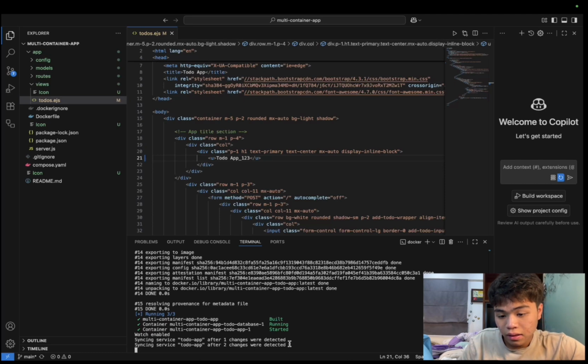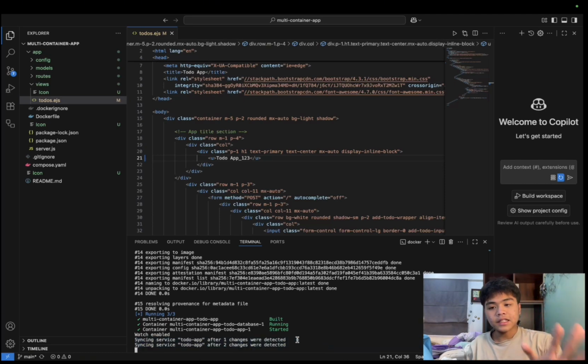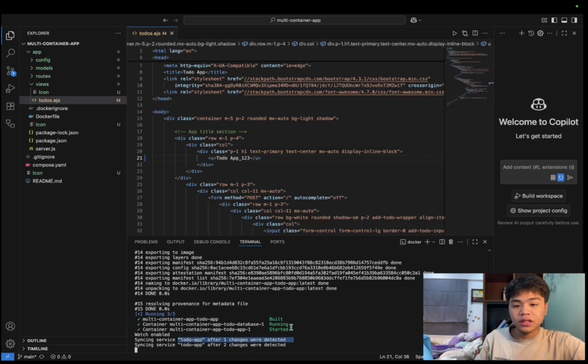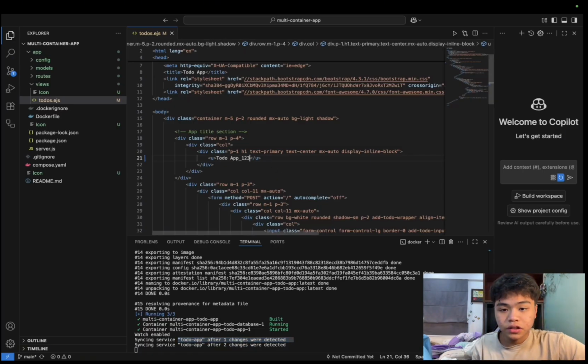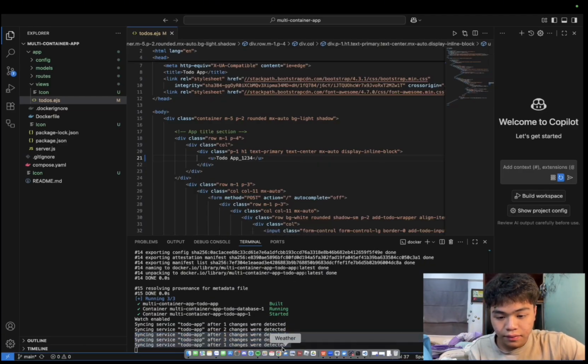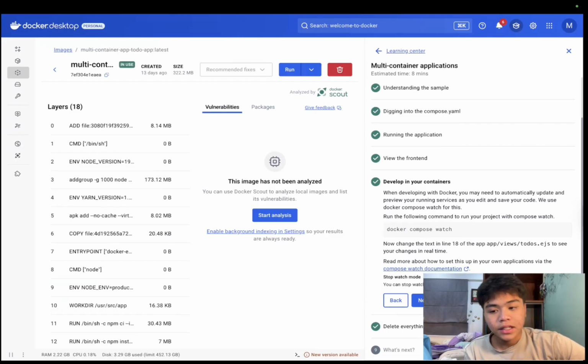So you see, when I enable the watch, it detects all the changes that I just made. So it's syncing service to-do app after 1 change was detected. So if I change it to 1, 2, 3, 4, there will be another change here. Well, that's basically what the watch function does.